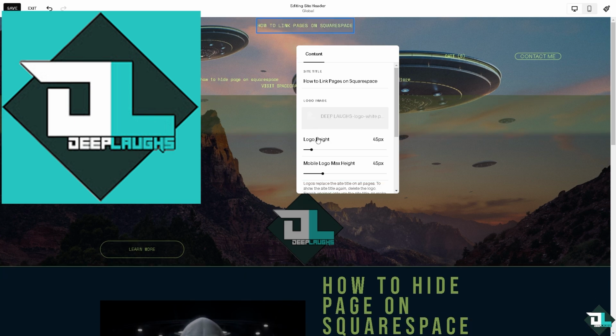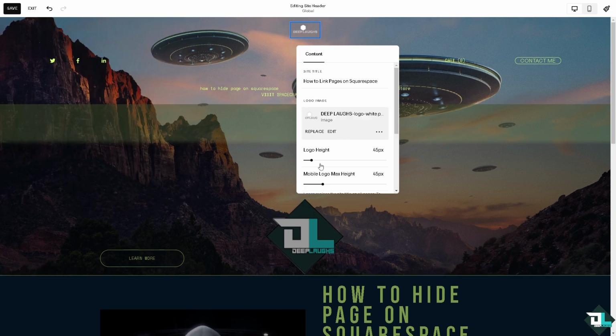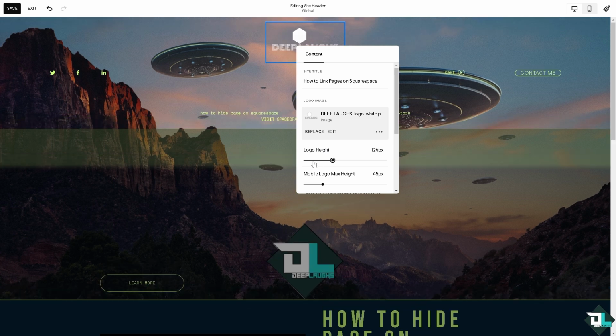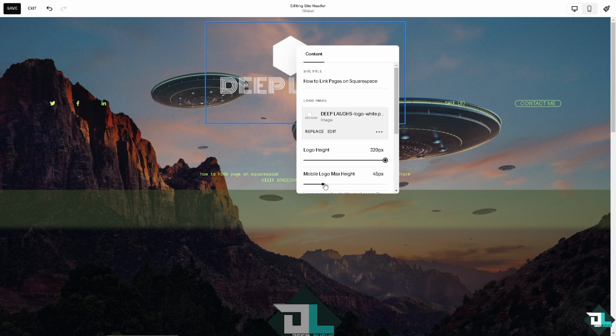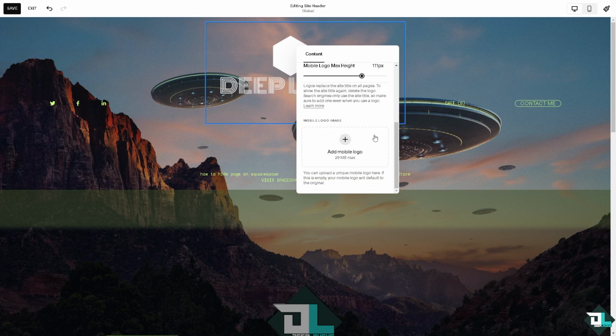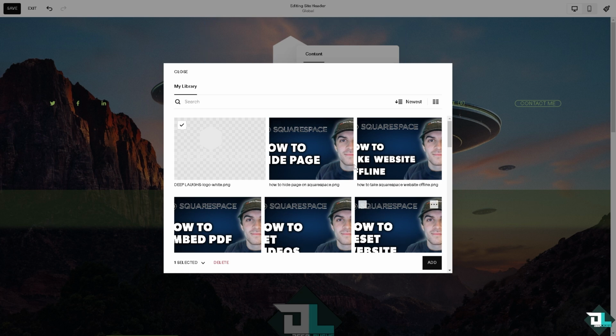Now I'm uploading the logo that we have. Okay, so you have the option for the width and height. So you have all these. For example, this mobile logo is max height. You can also add a mobile logo image. Click on it. Select from library because we have already uploaded that.